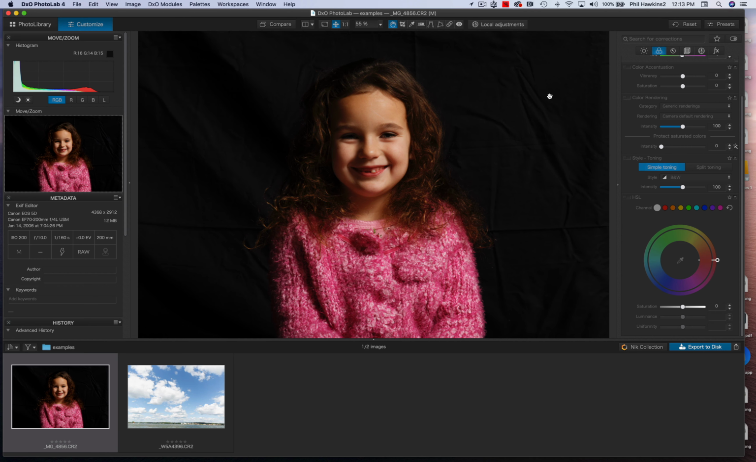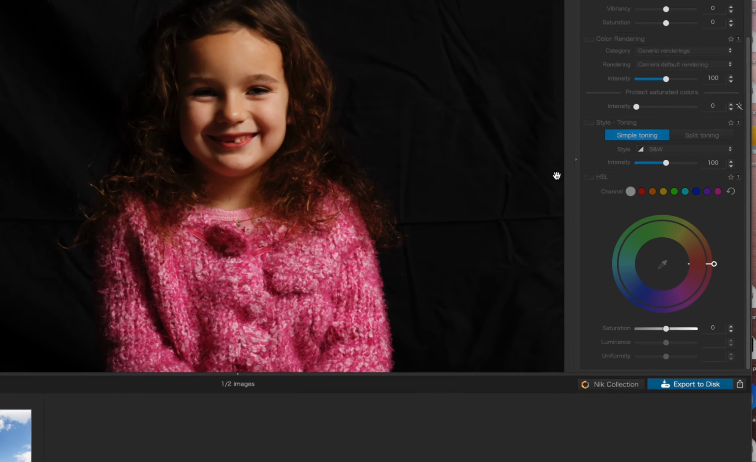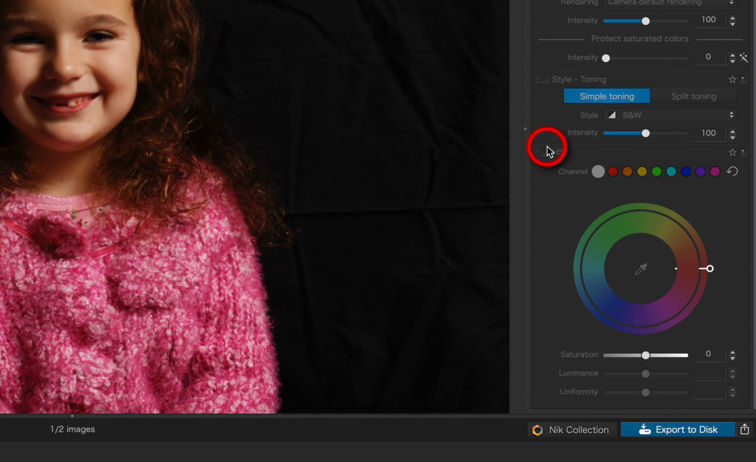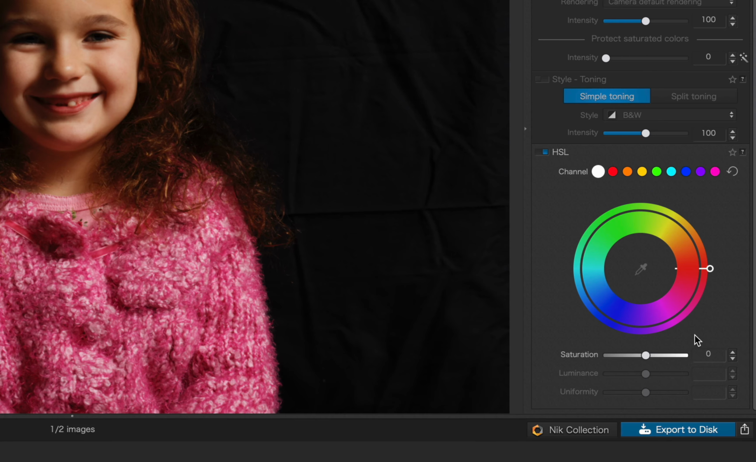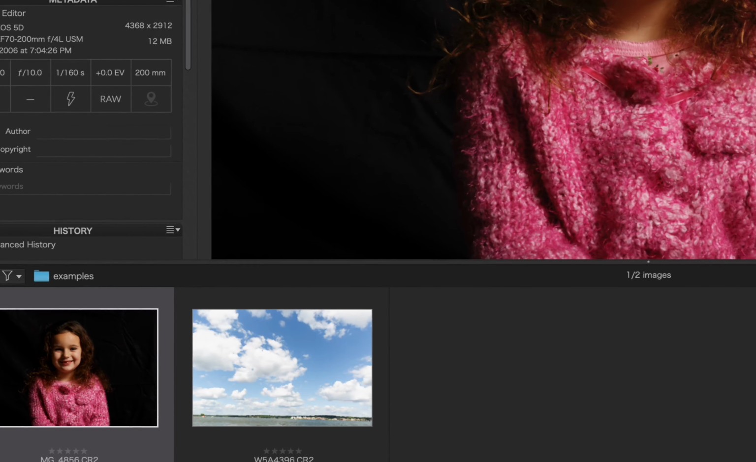Now, last in the color palette, and certainly not least, is the HSL tool, and it's located at the very bottom. You'll see this large color wheel here, and it's a lot easier just to show you what it does rather than try to explain it to you in the abstract. I think you'll catch on if you just look at how it works.